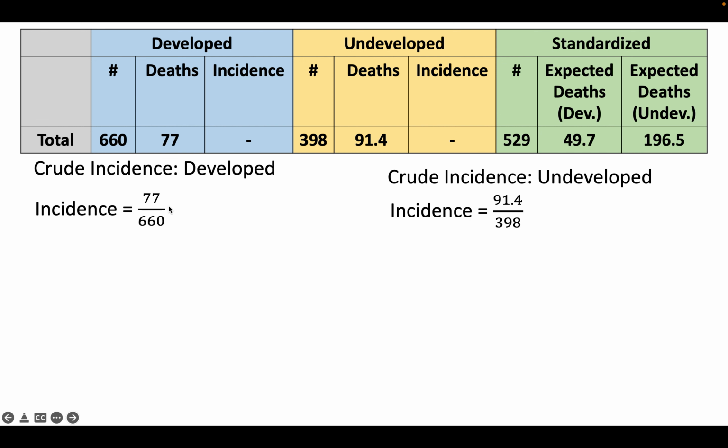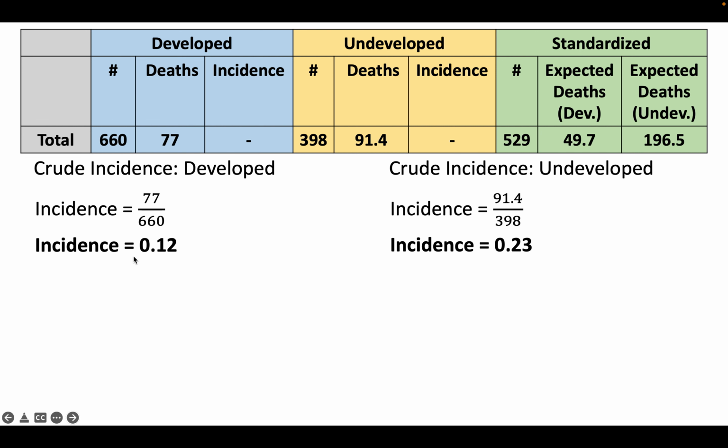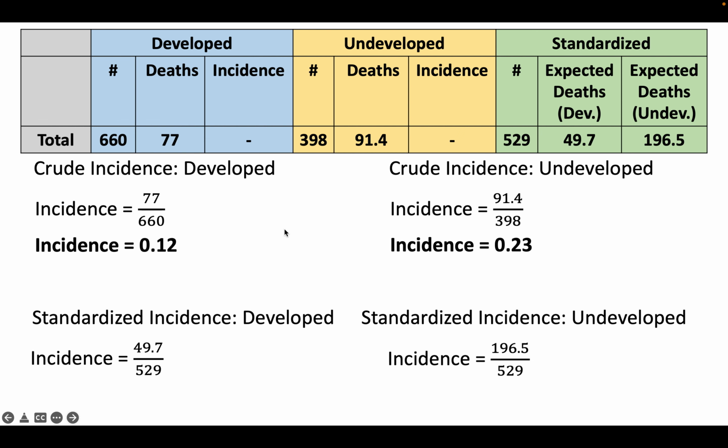So like I said, the crude incidence can be found for each. You got 0.12 for the developed country, 0.23 for the undeveloped one. And we can also find the standardized incidence in the developed and undeveloped, where, like I said, it's the sum of the expected number of deaths in the developed and the sum of the expected number of deaths in the undeveloped, divided by the same number, 529. So now we have a standardized incidence in the two groups that are more comparable.